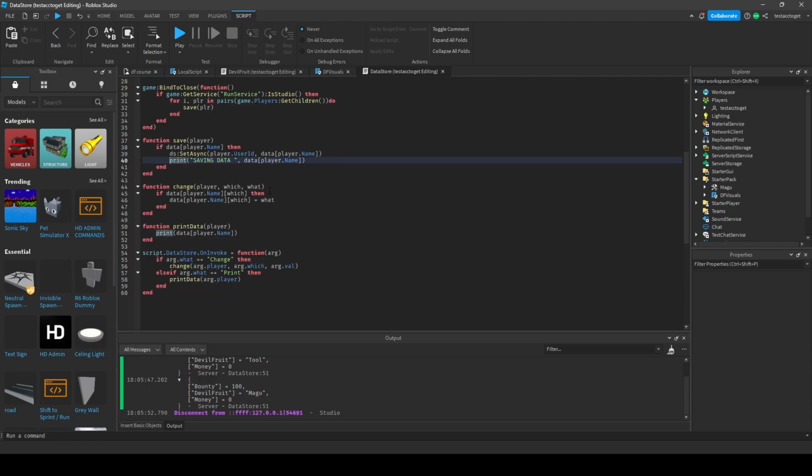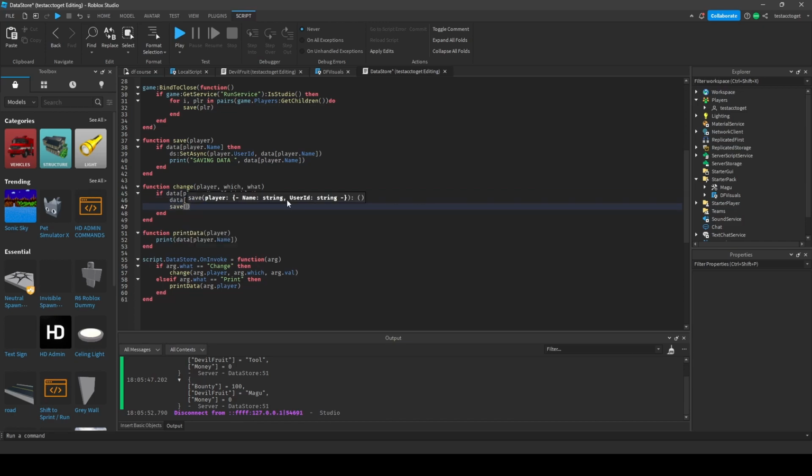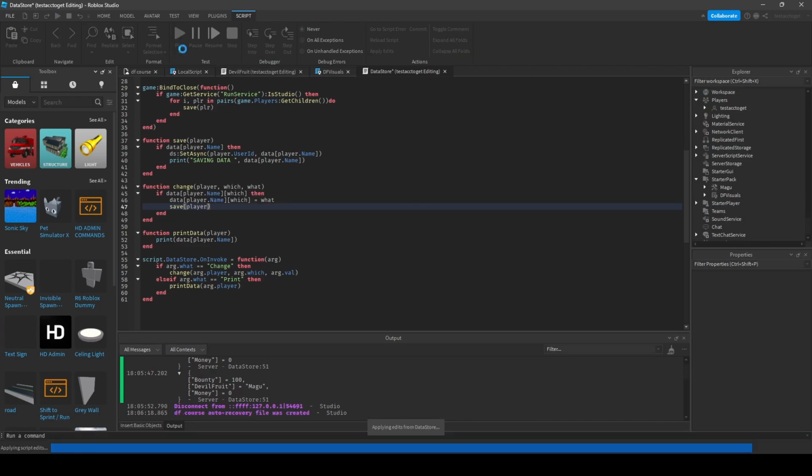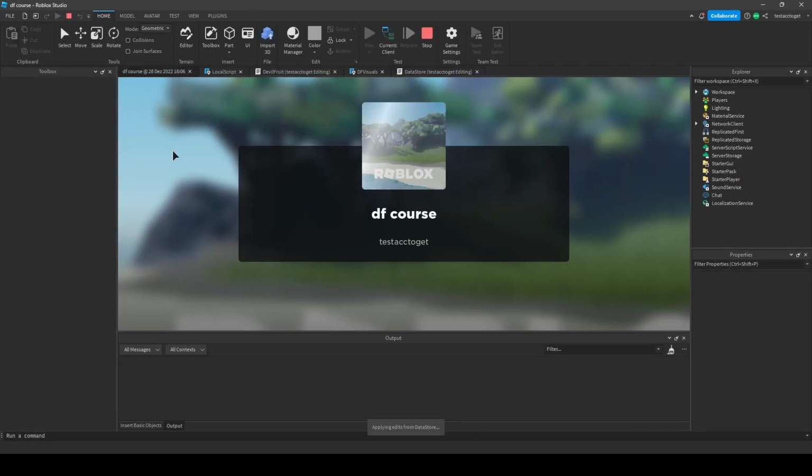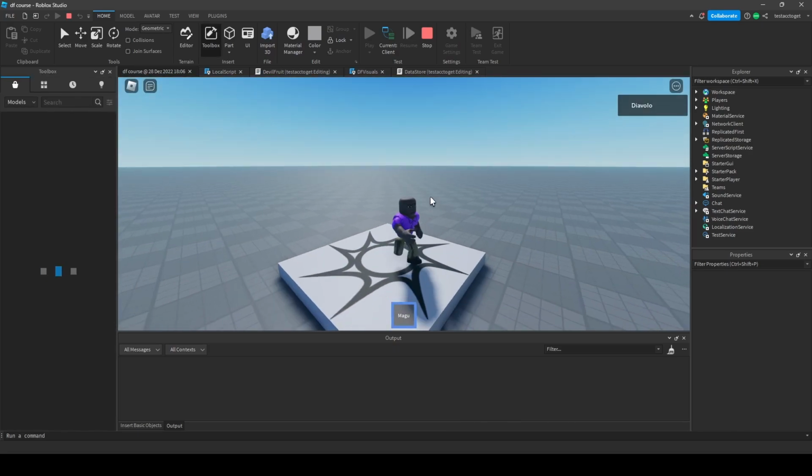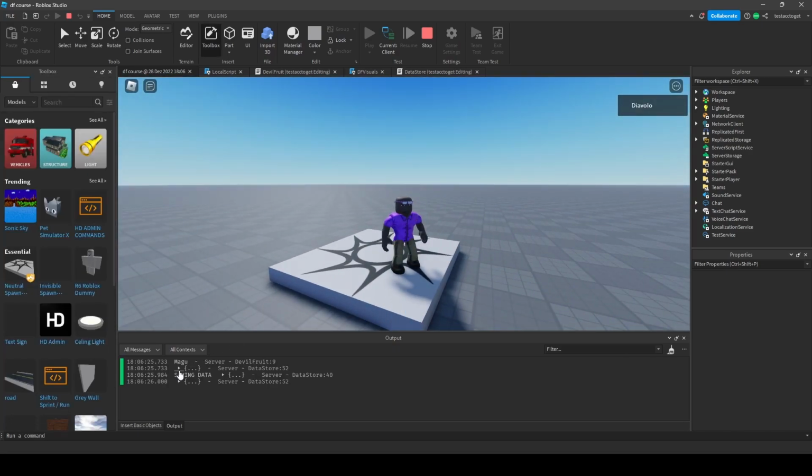So what we do to really ensure that it saves is that we should call a save function once a value has been changed. Let's actually do that, because then we are really safe about things. Tool, saving data, Magu. There we go. Stop.